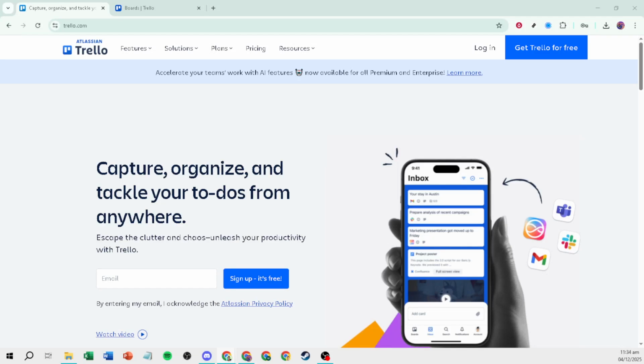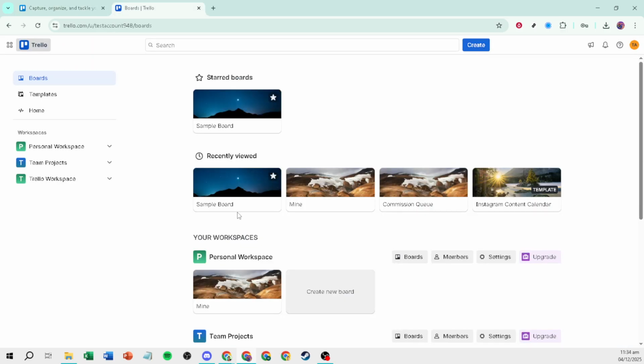In today's video, I'm going to teach you how to connect different Trello cards and boards together, two-way sync, 5 minutes. Start by logging into your Trello account and open the board you want to sync. This will be the board where you'll add the integration.